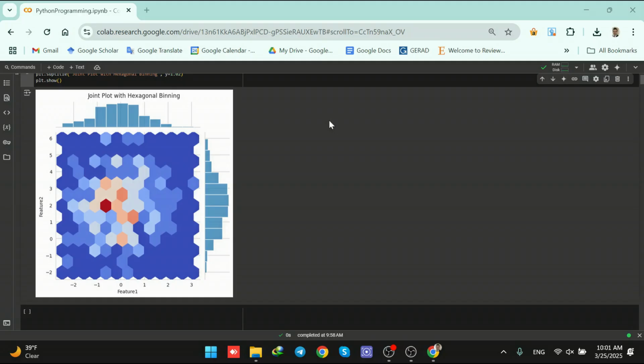In today's video we're going to learn about joint plot with hexagonal binning. So this is the figure. And first of all, we're going to learn how to plot this and then how to understand it.